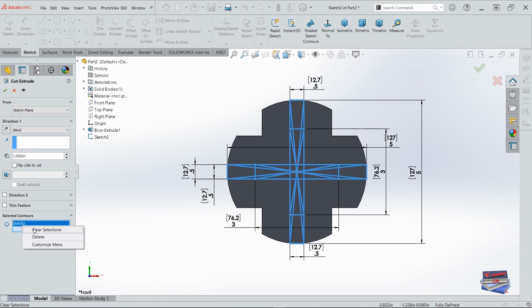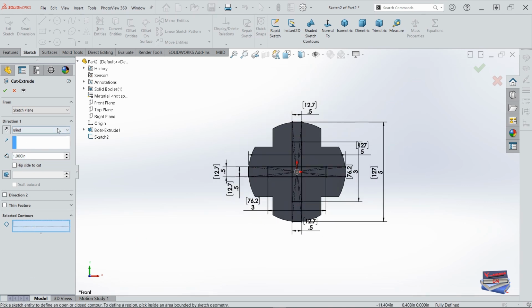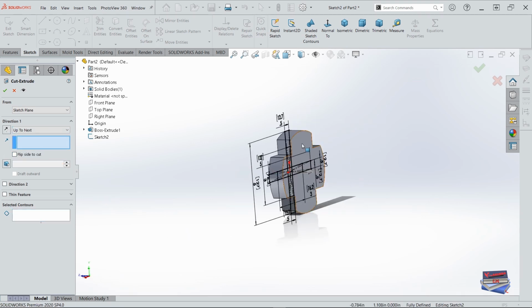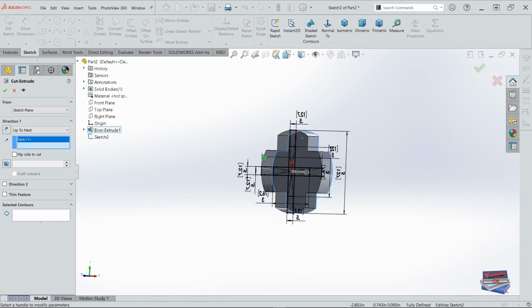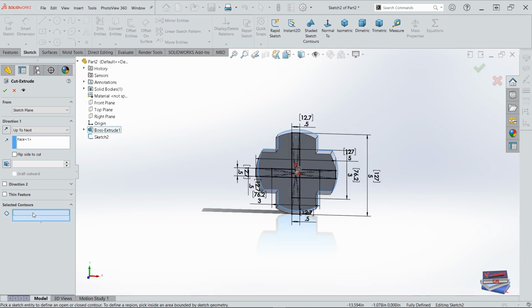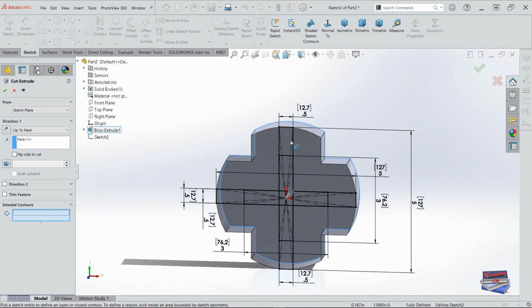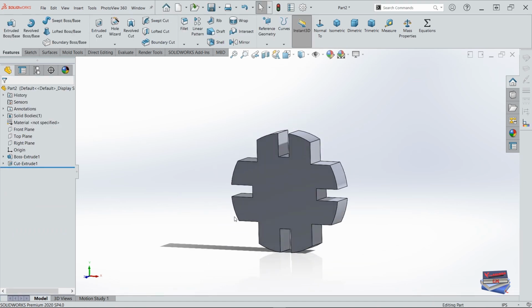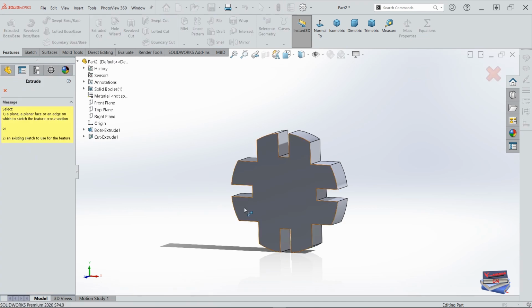And let us clear selected contours. Let us change this from blind to up to next. Select inside this box, rotate, select our back face, and come back to this selected contours box and select the areas that we don't want. So here, here, and here. Okay, and exit. And now that we have our cutout, let us navigate to Extruded Cut.